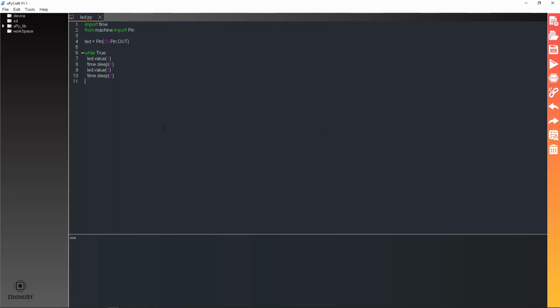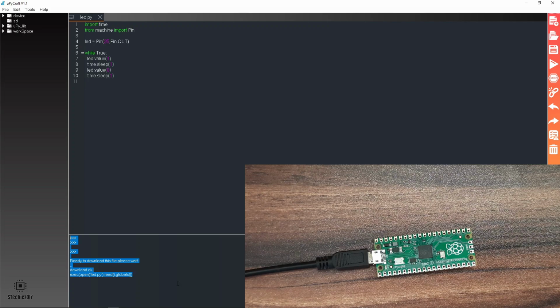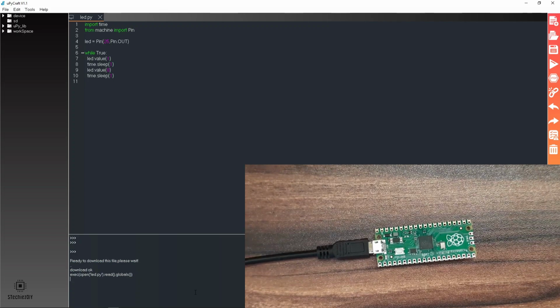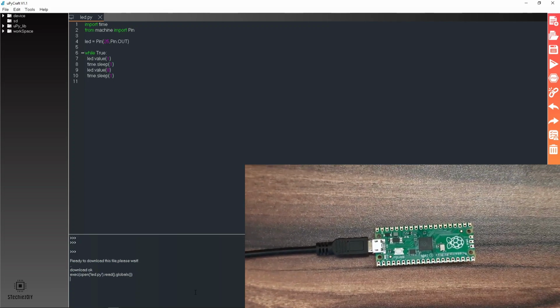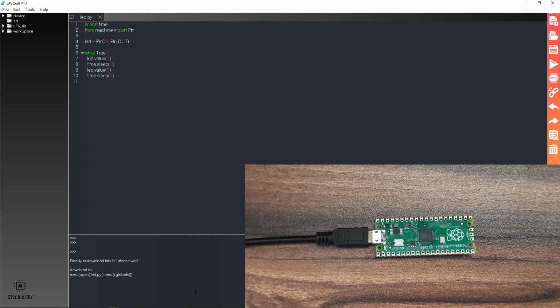And we'll transfer the file to the board. So the board will retain the code even after power off. After successful transfer, the Pico board will start executing the file, and as you can see, the LED is blinking with an interval of 1 second. In this IDE, we can check which files are available in the board under the device folder.